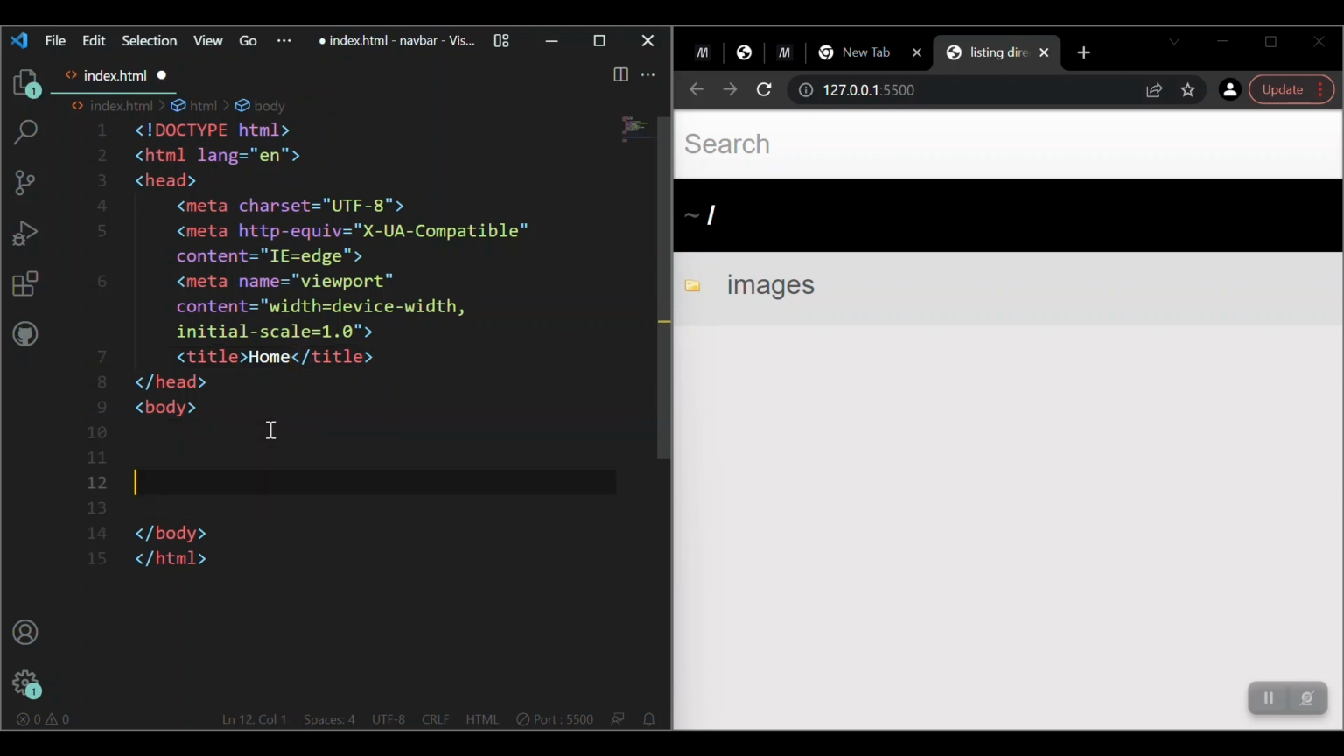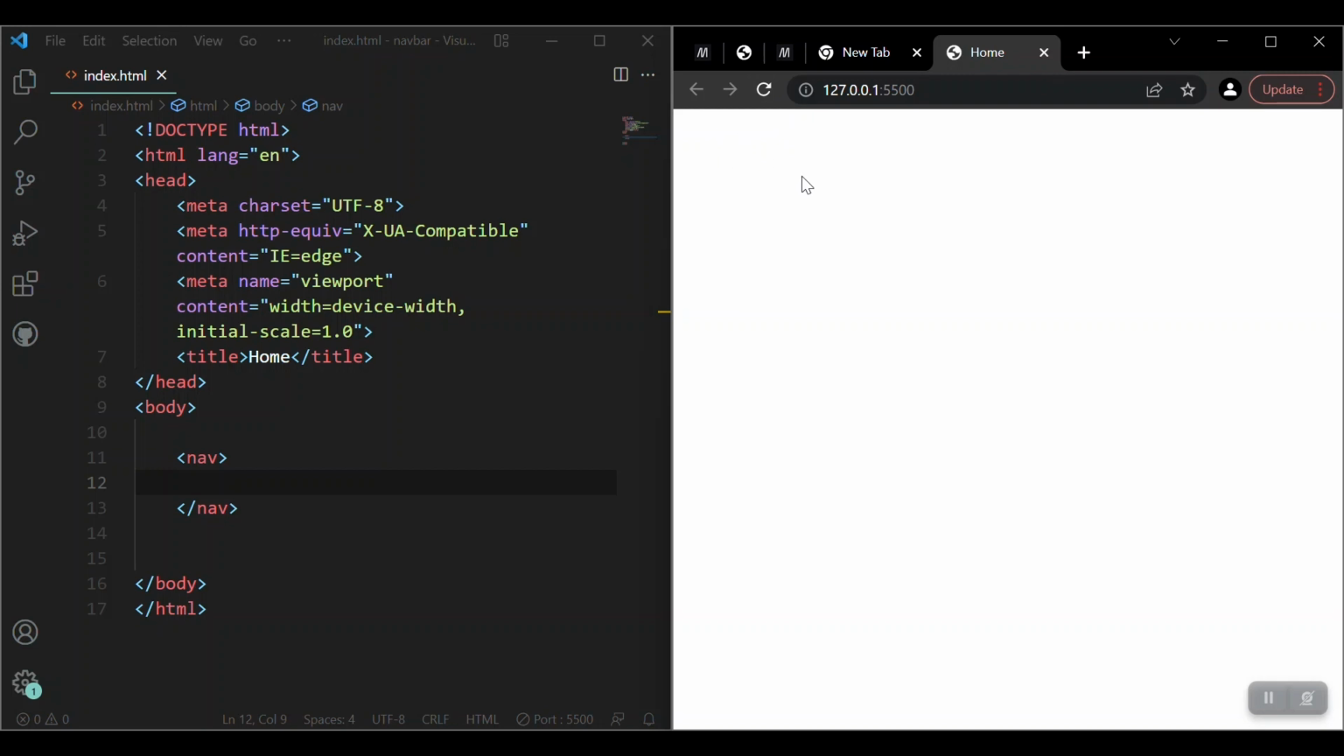For creating a navbar, I'll use the nav tag. Inside the nav, our file will have three portions. In the first section there will be a logo, in the center section there will be a menu like home, about, blog, portfolio, and etc. And on the right side there will be a search box. So let's see how we can do all these things.